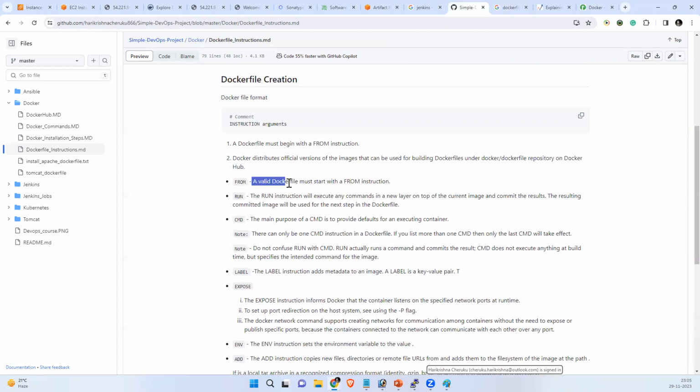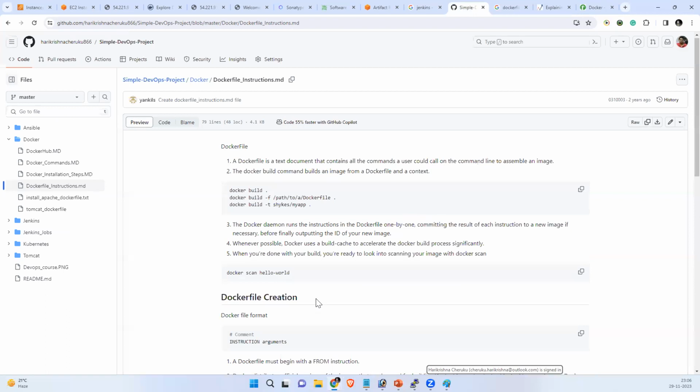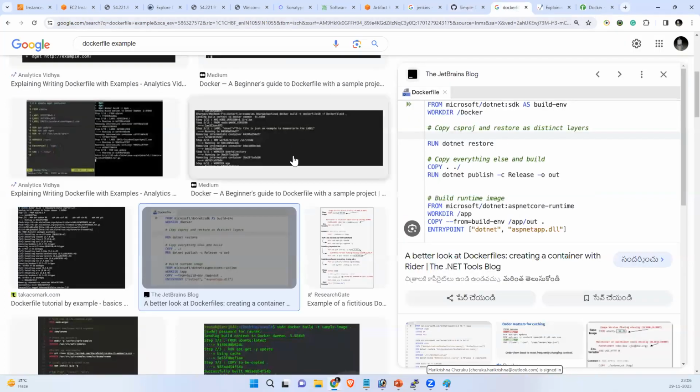A valid Dockerfile must start with the FROM instruction. So the RUN command, what is the RUN command? The RUN instruction will execute any commands in a new layer on top of the current image and commit the results. CMD: the main purpose of CMD is to provide the default for an executing container. LABEL is the instruction that adds metadata to the Docker image.